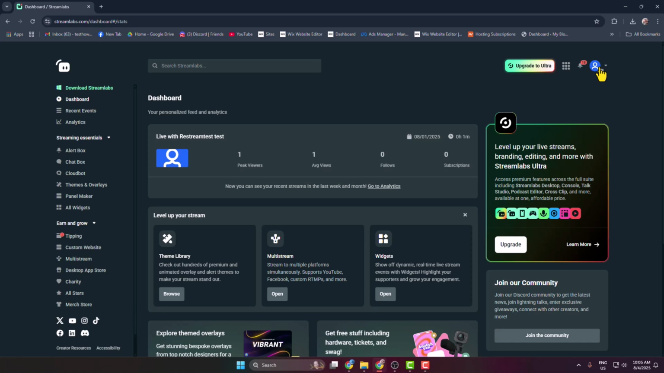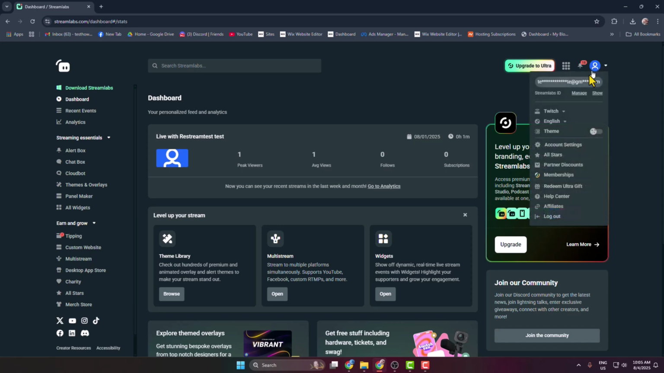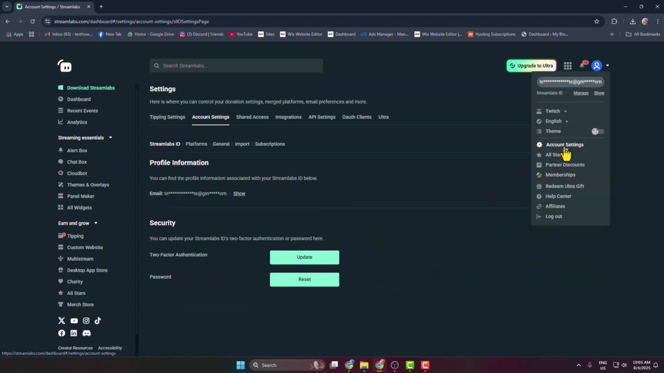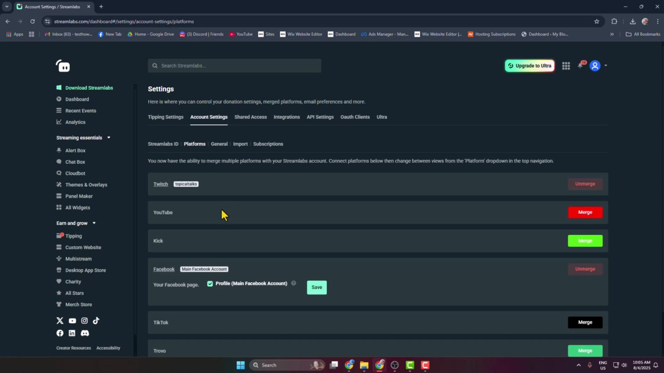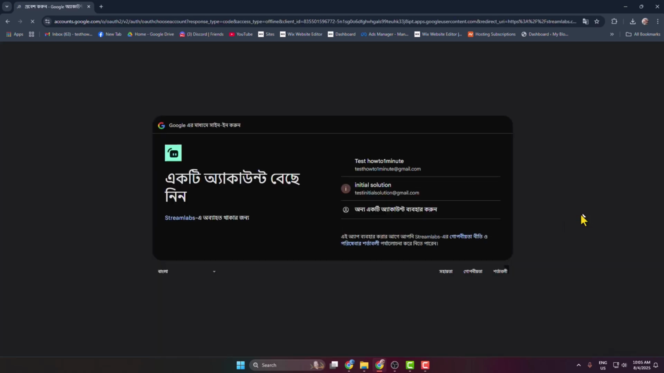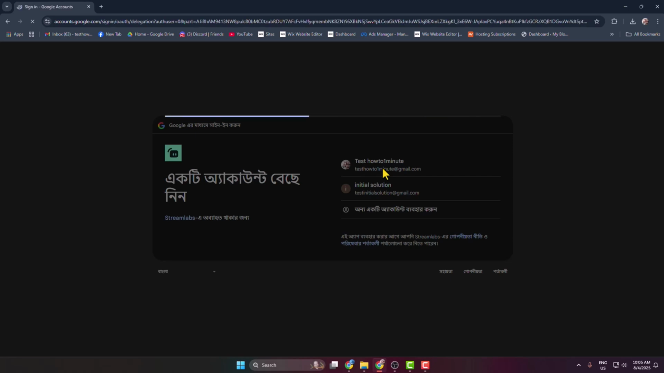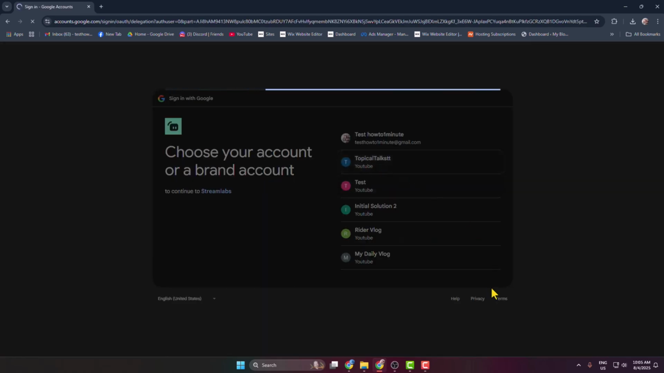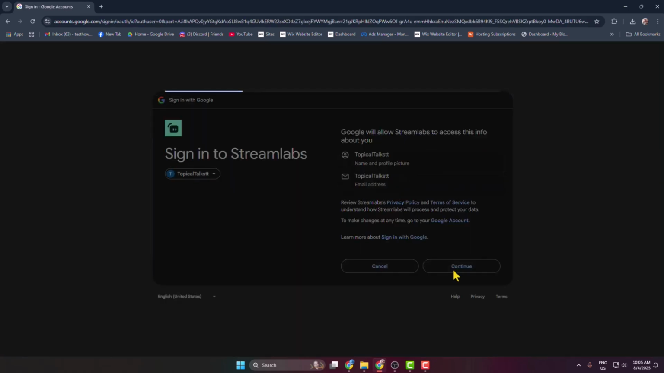And here, log into your account. Once you're logged in, click on your profile photo and just go to the account settings page. In here, select platforms. Now, for example, I want to add a YouTube subscriber goal to my OBS. To do that, I have to link my YouTube with Streamlabs. So just clicking on merge and logging into my YouTube account here to connect my YouTube with Streamlabs.